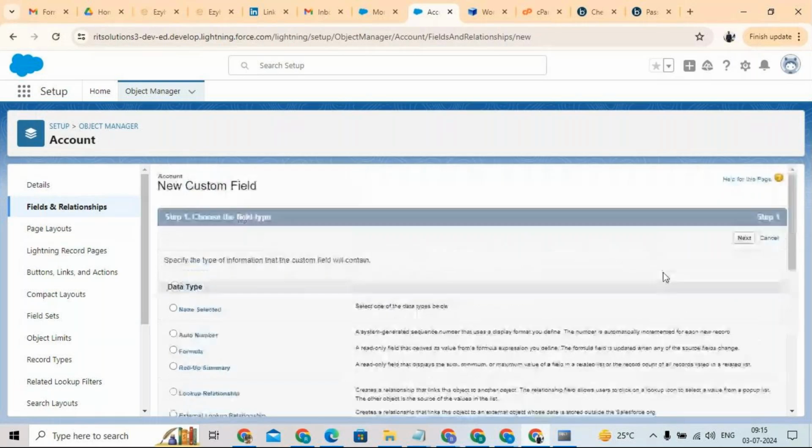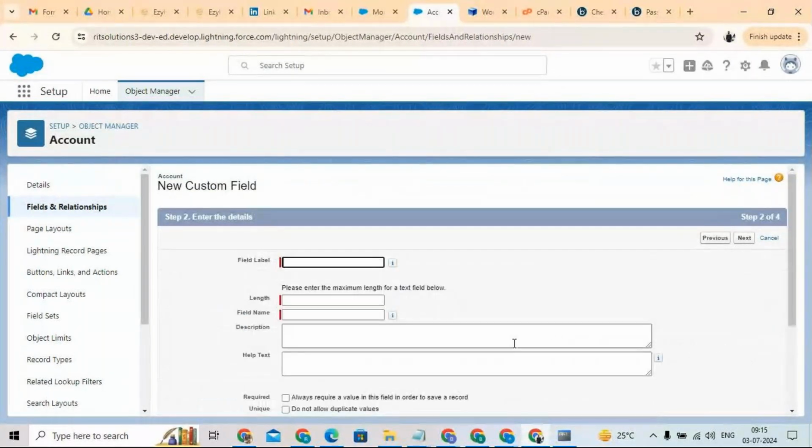Click on next. Now here you can see the field label. For example, let me give the field label as external id. Here you can give the field length. Let me give 100.